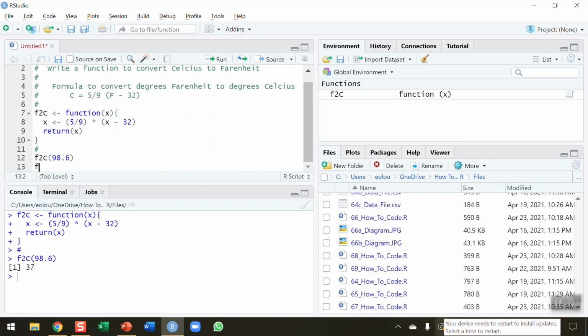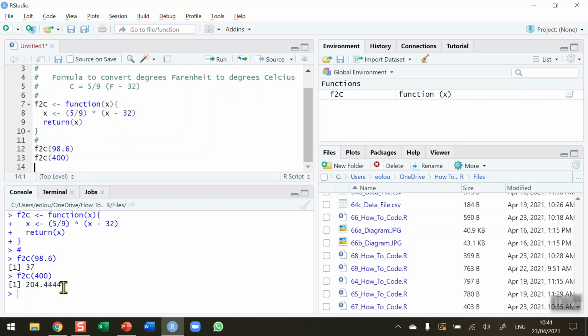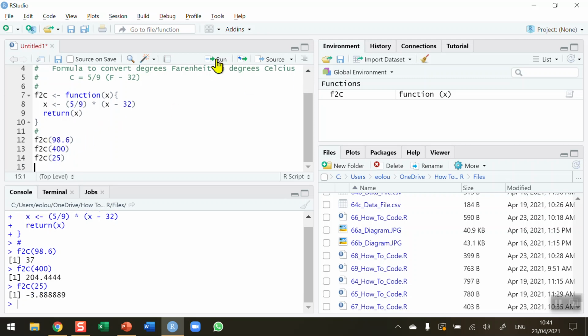I can use this then to convert many other values. So let me convert, say, 400 degrees Fahrenheit. What's that in degrees Celsius? Run that. We can see it's 204.44 degrees Celsius. Or I can use it to calculate the change for smaller values, such as, what's 25 degrees Fahrenheit in Celsius? Run that. We can see 25 degrees Fahrenheit is the equivalent of minus 3.8 degrees Celsius.